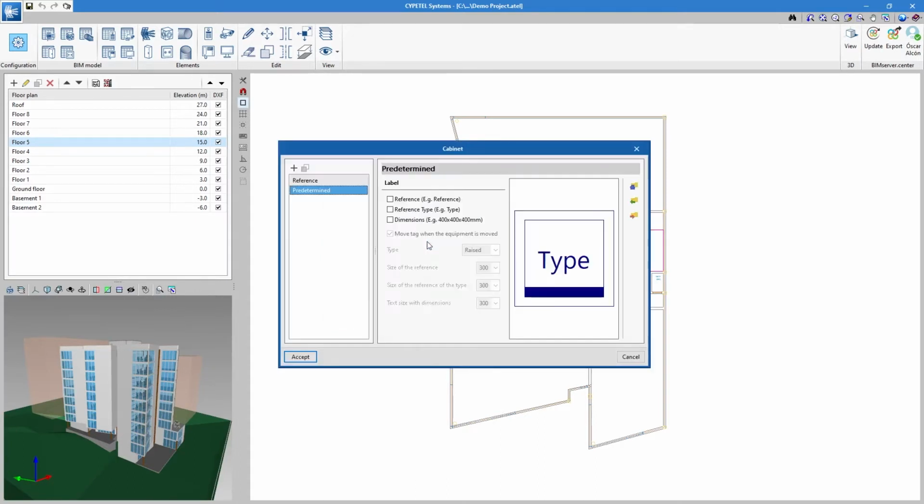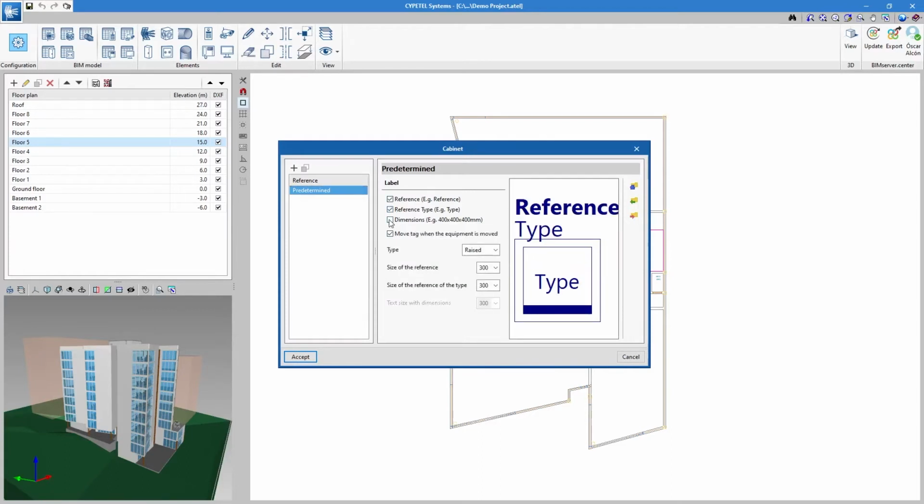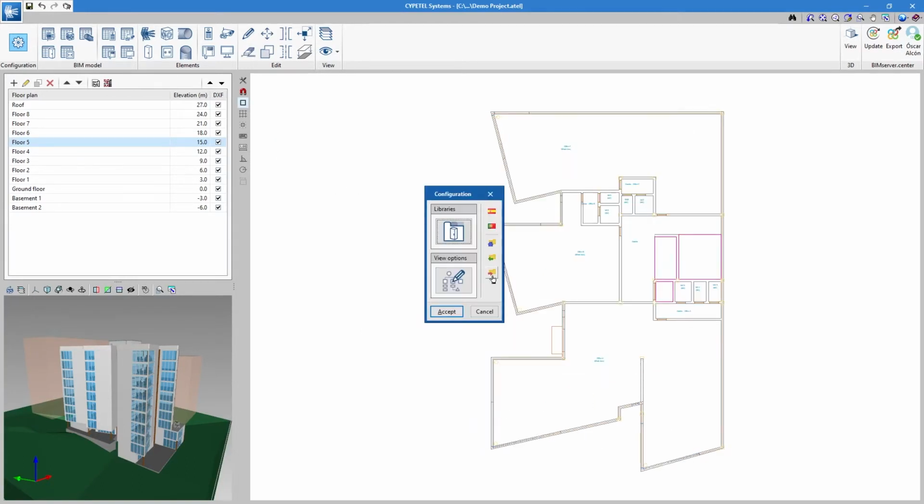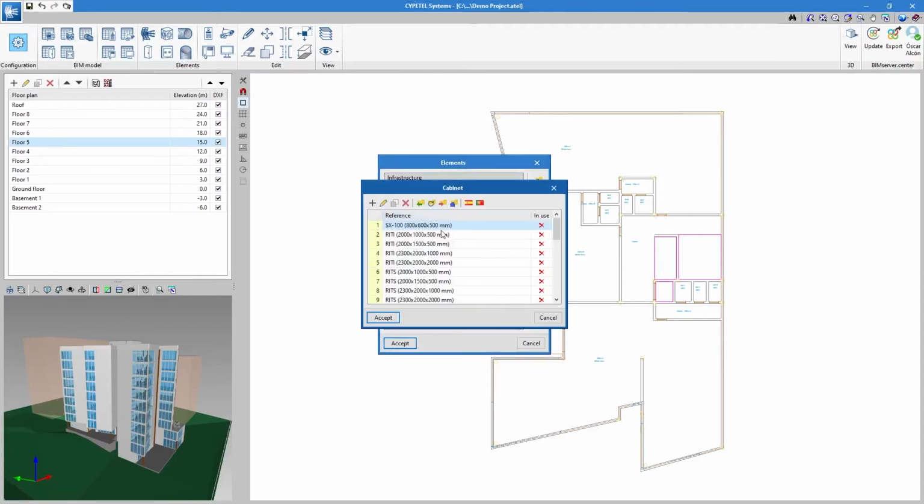In View Options, we edit the information to be shown in each of the element's labels. The style specified in each element will be seen as they are added to the project. We can export this configuration for reuse in future jobs. We can also find regulated default configuration to assist us in this task.